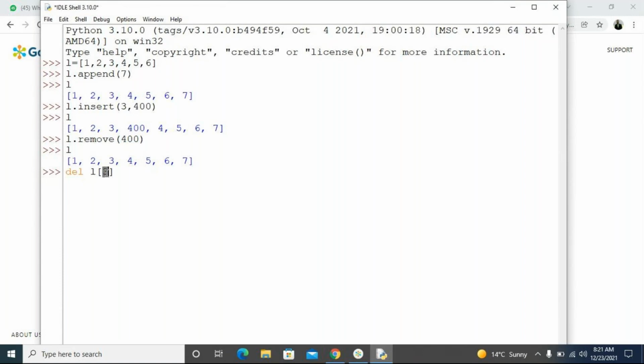So when I say L of 3, it is not going to delete this 3. Instead, it is going to delete the element at index 3, which is this one. If you print L now, you see 3 is there, but 4 is gone. So delete and remove are two similar methods, but they work in different ways.